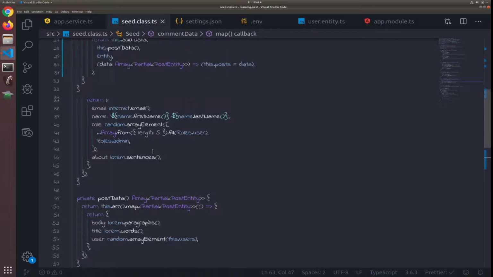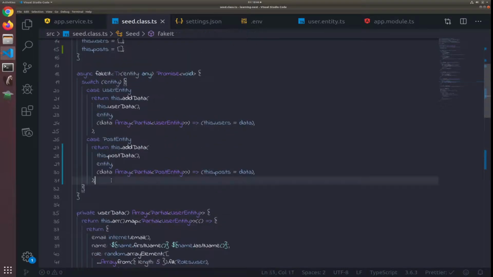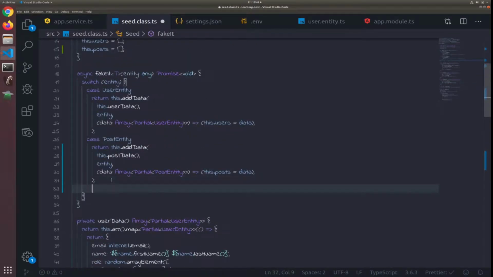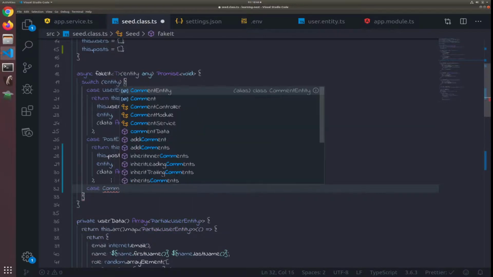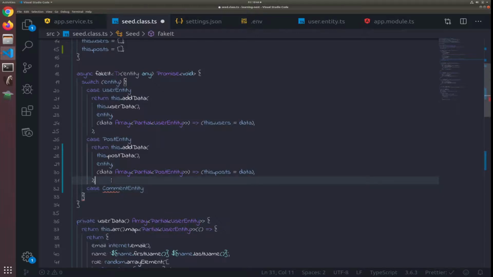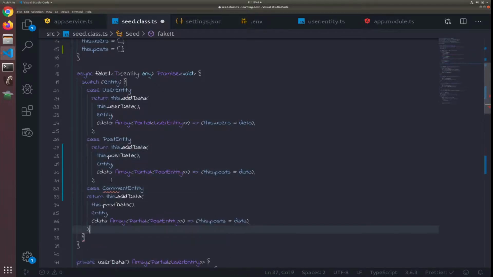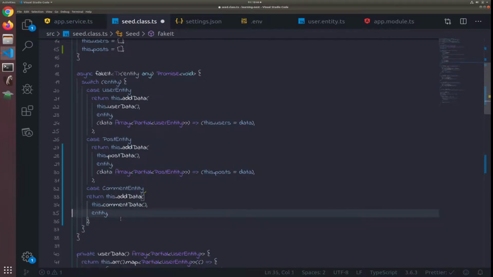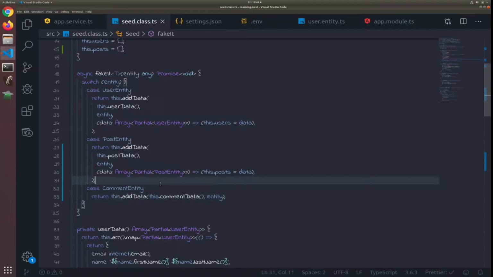And we also need to handle the case when the entity is the comment entity. So case comment entity, I'll just copy this one and add the comment data, and we don't need the callback function. So yeah, just like that.